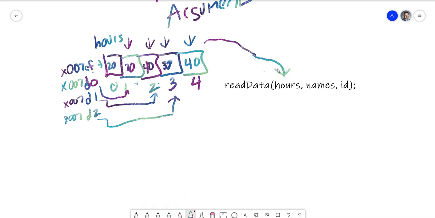What's actually happening when you call the function and you pass in your hours array, and it's going to happen with names and ID too, I'm just using the hours array as an isolated case, is you're actually going to pass in the starting address and assign it to hours. And then when it goes in, the address of that doesn't change, which means that you're still referencing the original hours address. And I'm going to show you that right now.